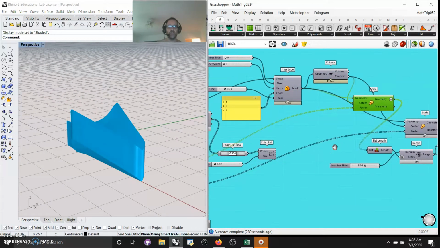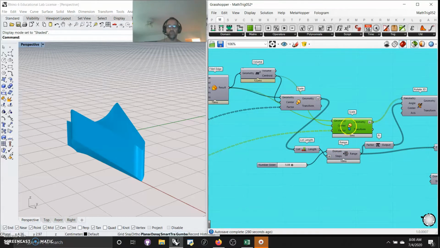Finding its centroid, I scale it, and I'm scaling according to, you can see this one and that one, each being scaled differently.